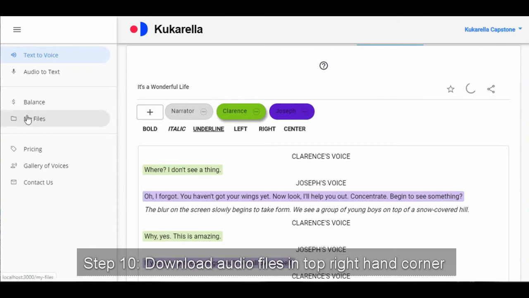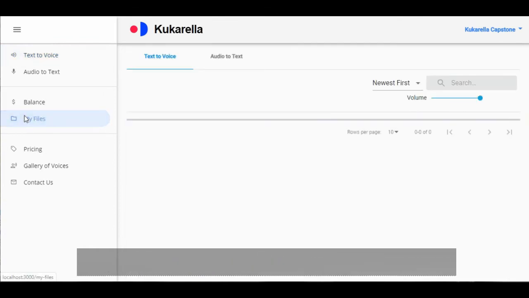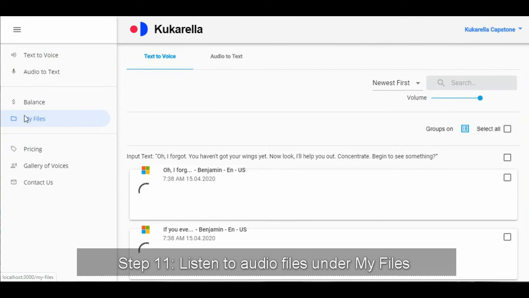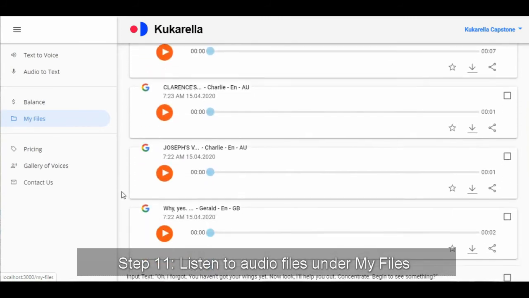Lastly, we're going to download the audio files. Another option is to preview your audio files under My Account and play back all your audio files and download them from there.